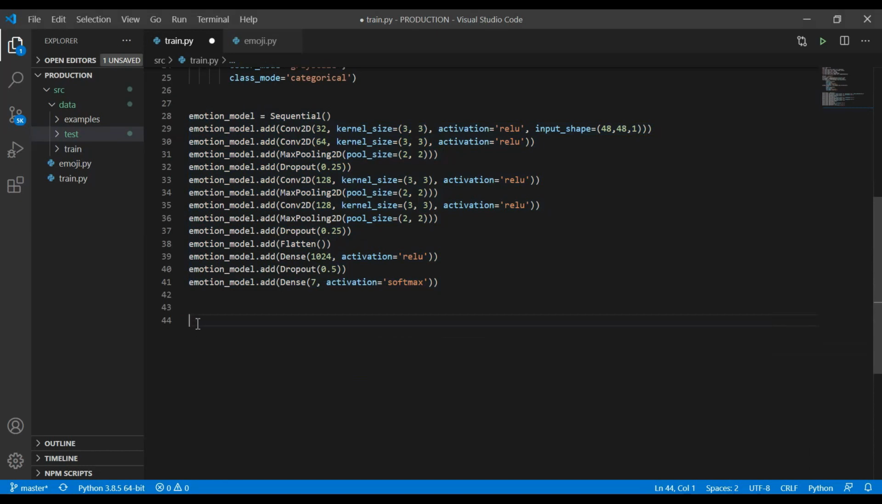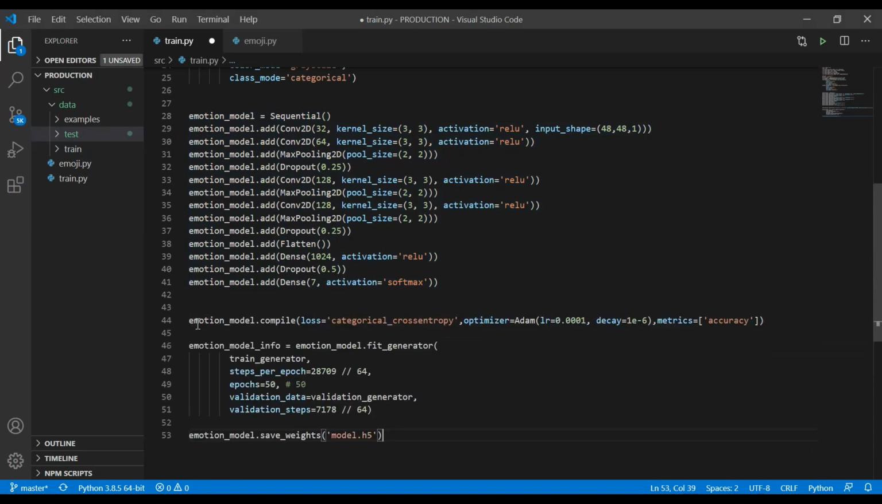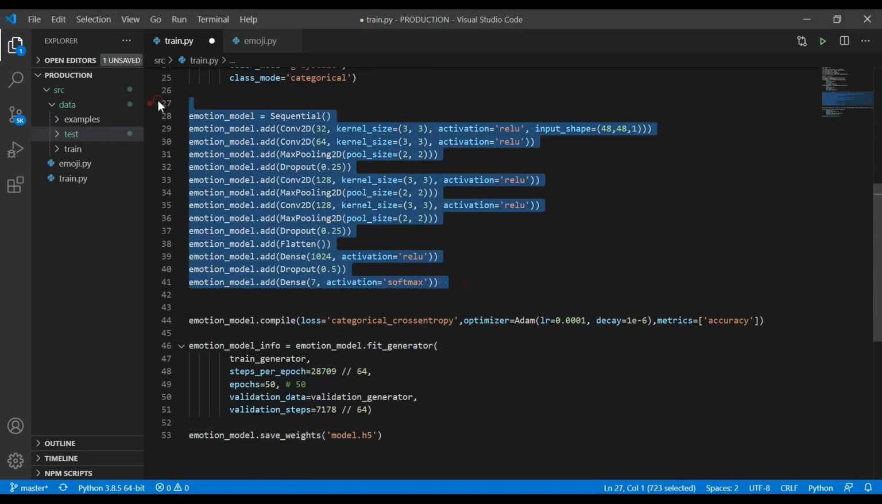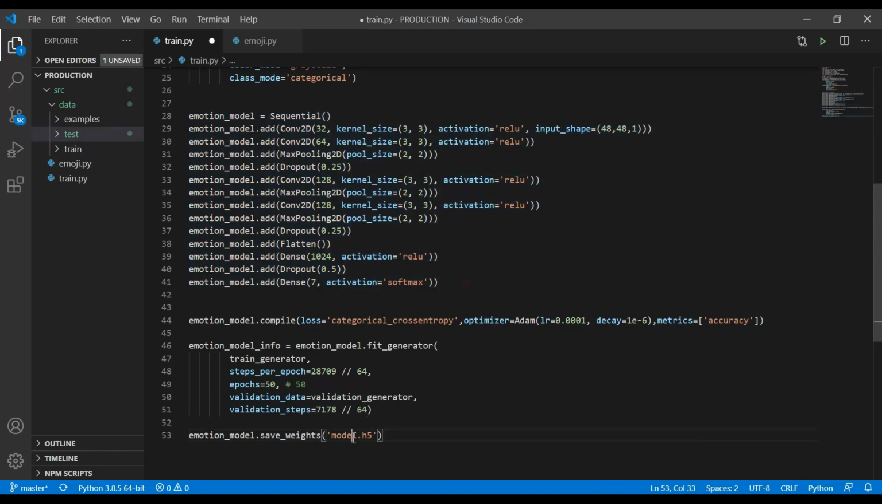Now let us actually compile our model, train and save the model. So what we are going to do here is compile our model. Then we are going to fit it to start training it, and then we are going to save the weights. So this is our model. We are going to train it, calculate the weights and save it as here.